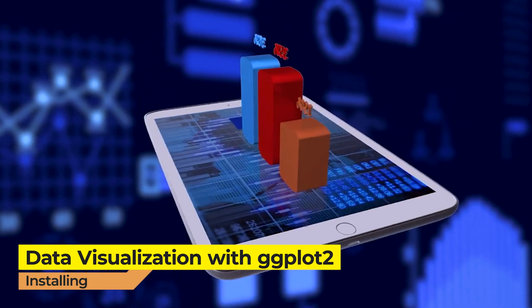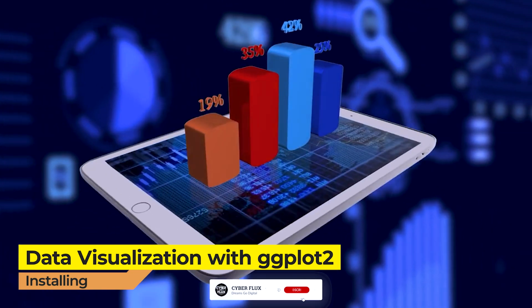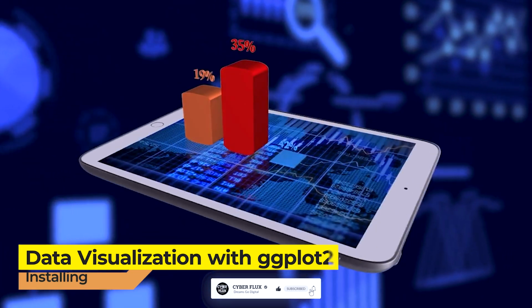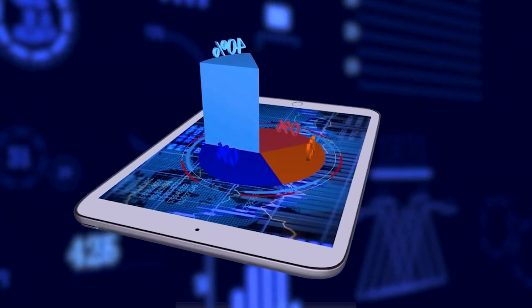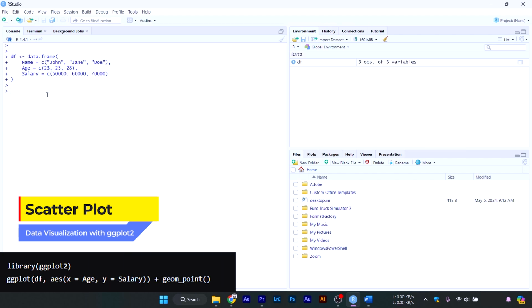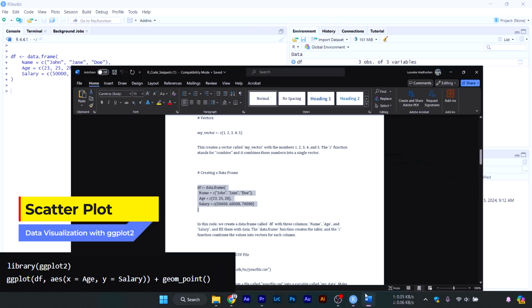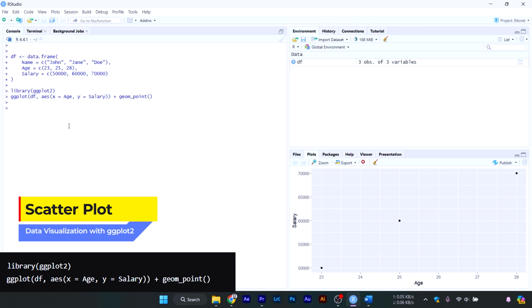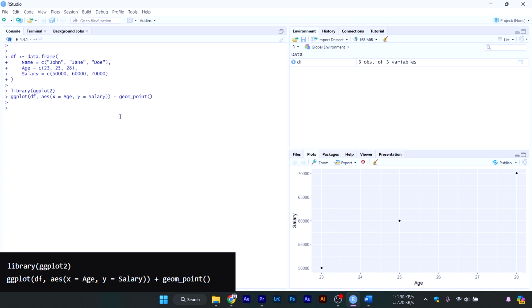The ggplot2 package is a powerful tool for creating graphics in R. Here are a few examples of common plots. Scatter plot. A scatter plot to show the relationship between two variables. This code loads the ggplot2 package and creates a scatter plot with age on the x-axis and salary on the y-axis. The aes function is used to specify the variables for the axes, and geom_point adds the points to the plot.